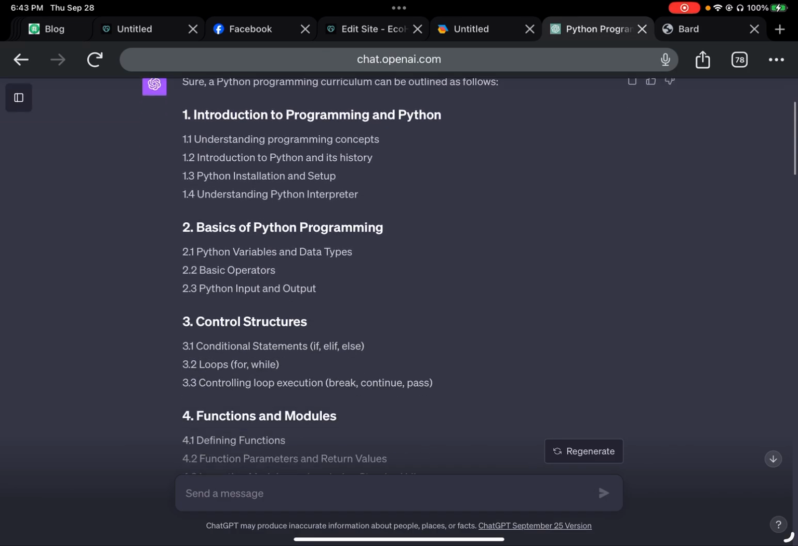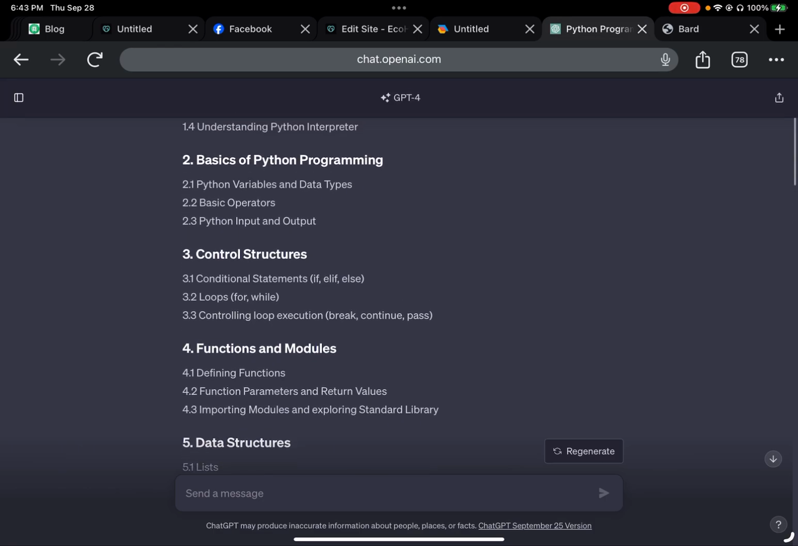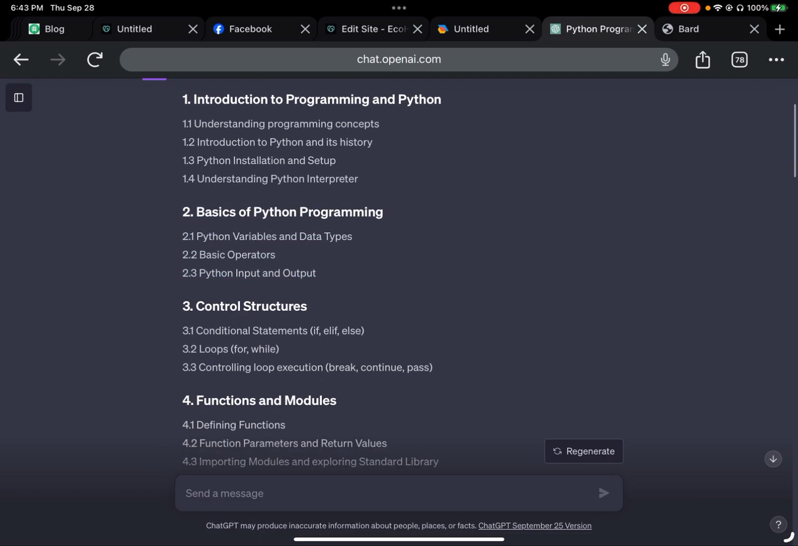But the point is that it can create a personalized experience for us where we can interact with it, we can ask it questions, etc. So to show you how that's going to go, we're going to go over basically this module right here, module 2, which is Basics of Python Programming.